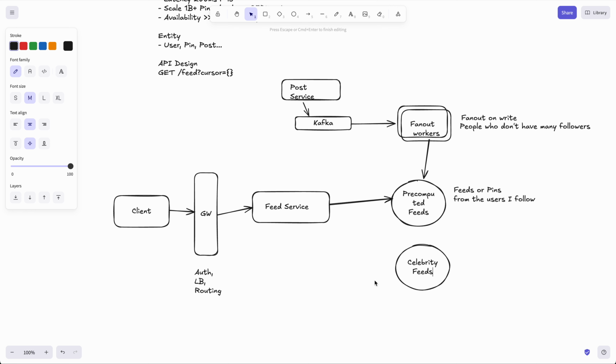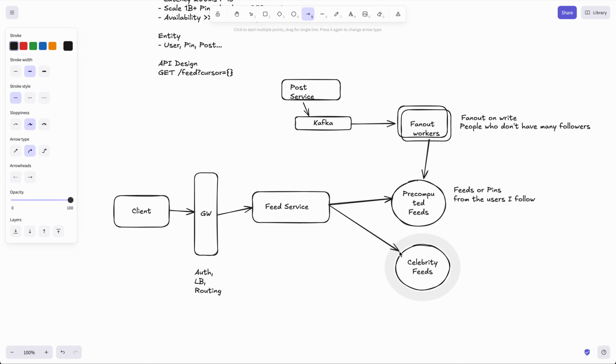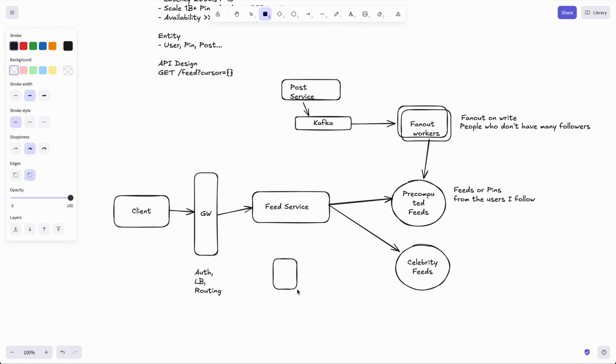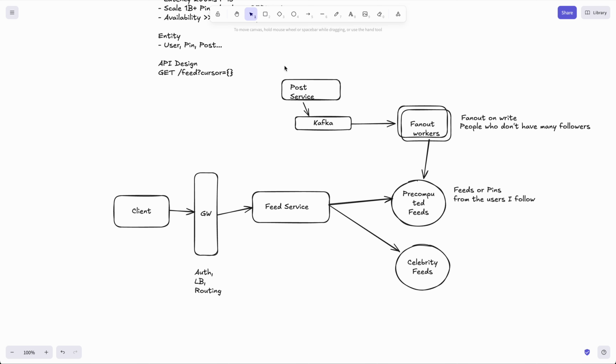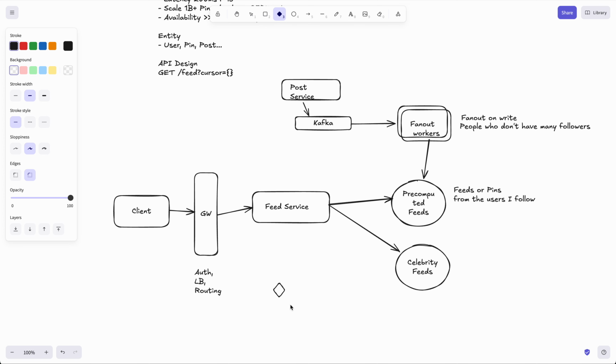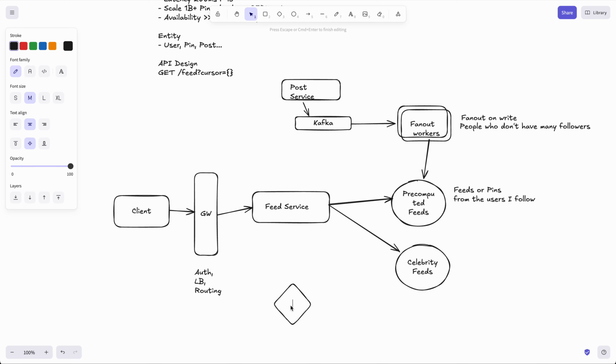Celebrity feeds. So this feed service will pull information from the celebrity feed, and at runtime it would merge things and rank them. So we'll add a ranker here, and we don't have to go deeper into the ranker. We can just use this particular thing, let's call it a ranker.